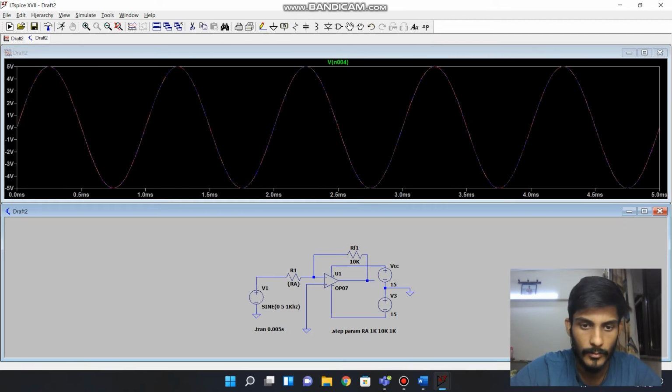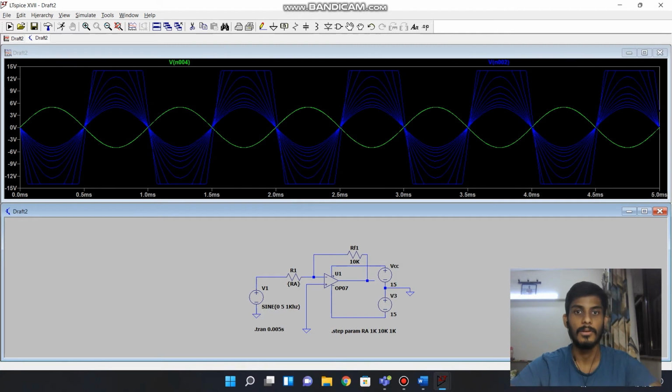Now put the probe here, this probe here at the output. All right, so we can see that we just need to count the lines now. This will be 1, 2, 3, 4, 5, 6, 7, 8. So at the eighth line, that is at around 8 kilo ohms, the output waveform gets clipped off. So this was the parametric sweep.